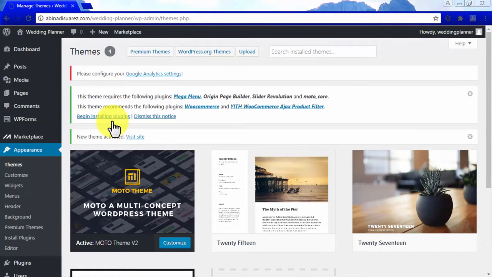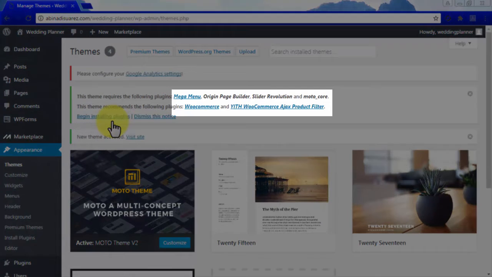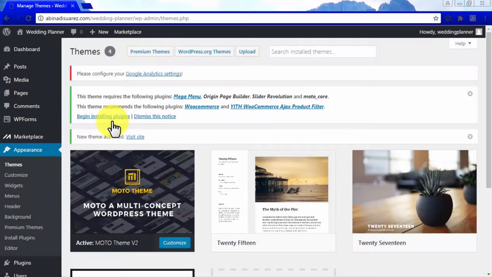Note that Moto Theme requires a number of plugins to be installed into your WordPress site in order for it to run as intended. You will notice that after it has been activated, an alert will be displayed at the top of the screen instructing you to upload the required plugins: Mega Menu, Origin Page Builder, Slider Revolution, and Moto Core, as well as 2 recommended plugins, WooCommerce and Yith WooCommerce Ajax Product Filter.